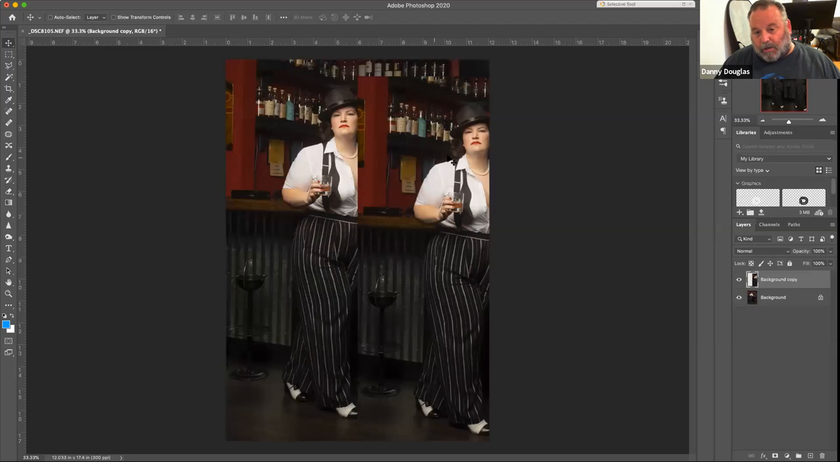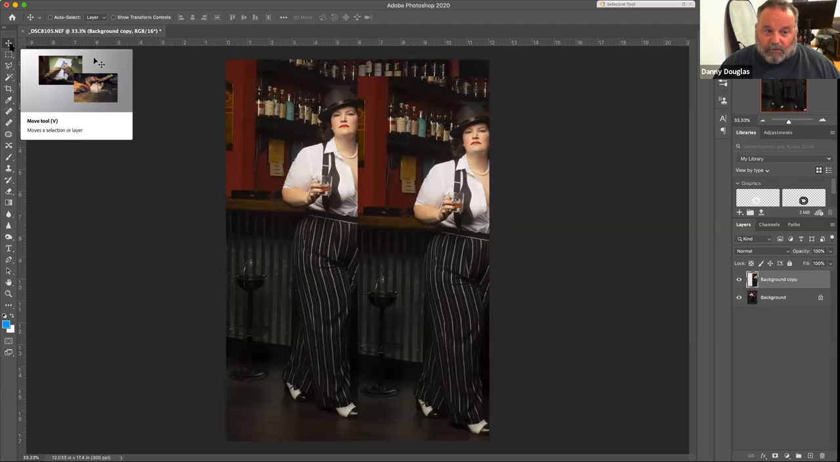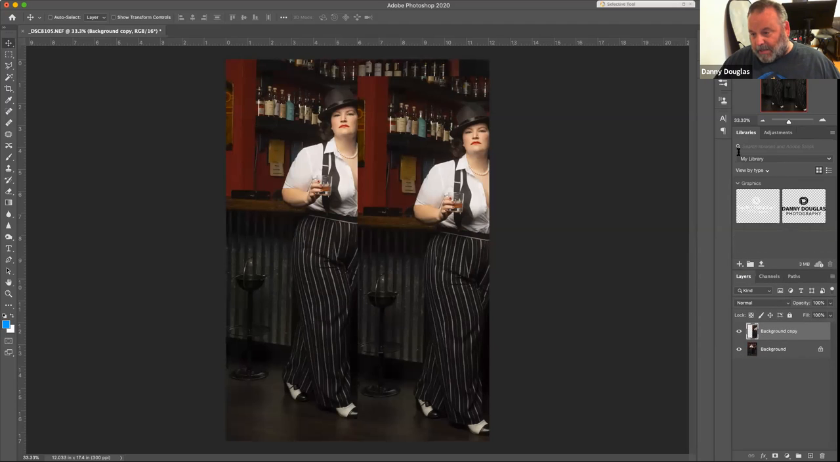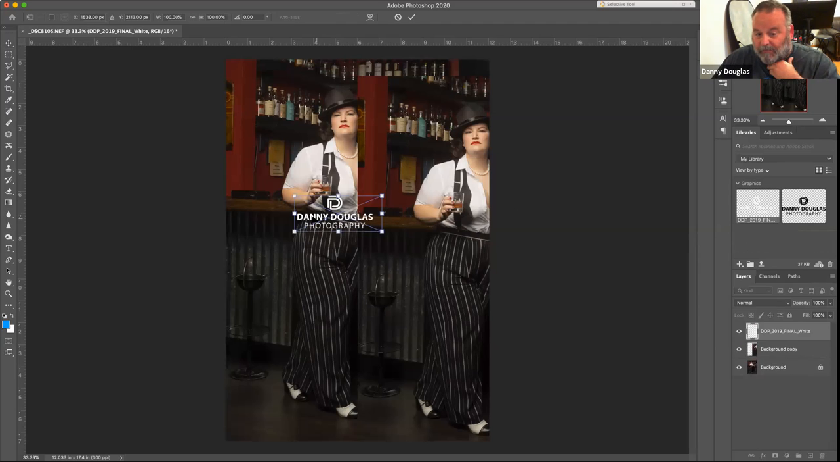You just grab what you want and you want to move it. That's exactly what that tool is for. You can move layers, you can move objects, you can move things into the screen. Over here, one of the things that Adobe allows you to do is have a library. These are my logos. So the move tool, if you click that, you can drag and drop your logo into your screen. And from there, you can move it around to wherever you want it to be. That's what the move tool is for. Pretty simple, pretty straightforward there.